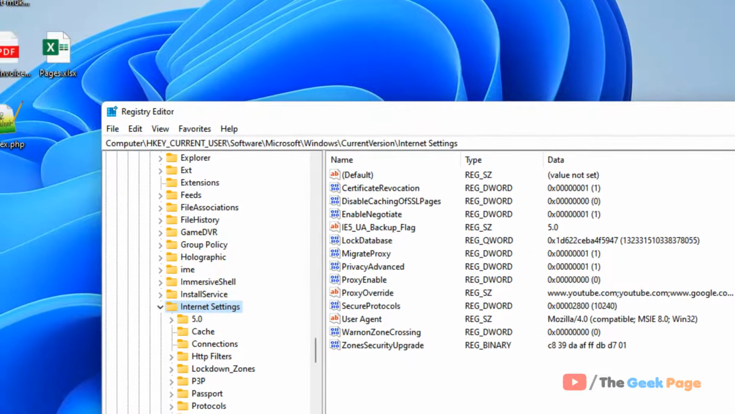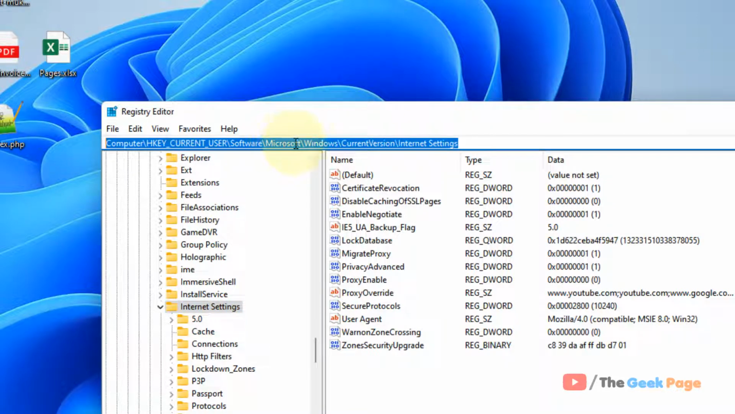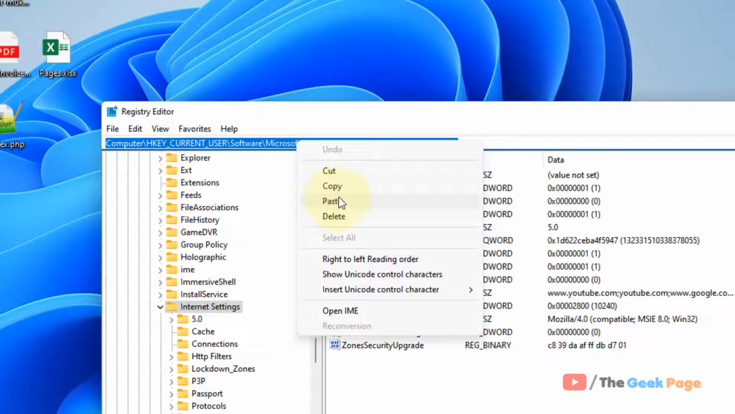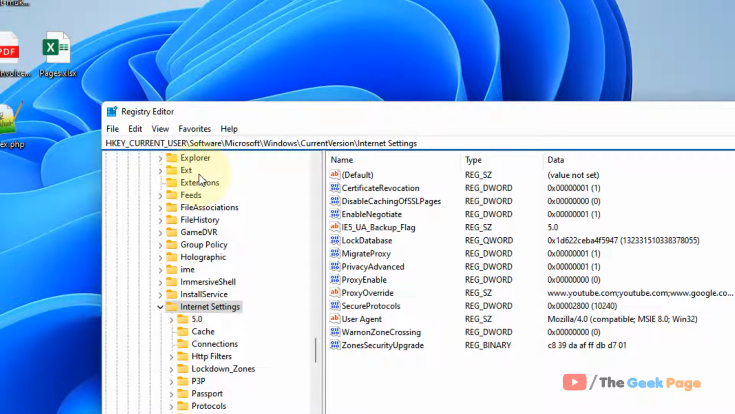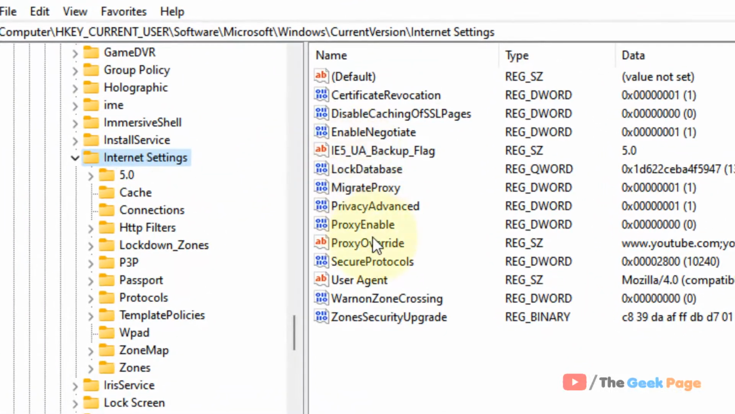Now once this opens up, you have to copy this path. I've given this path in the description of this video given below. You can directly copy this from the description of this video given below and directly paste this in the address bar of the registry editor. Hit enter. Now once you reach the desired location, on the right side there is one item named proxy enable.